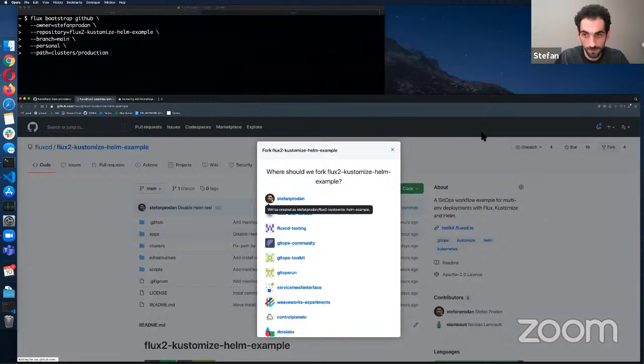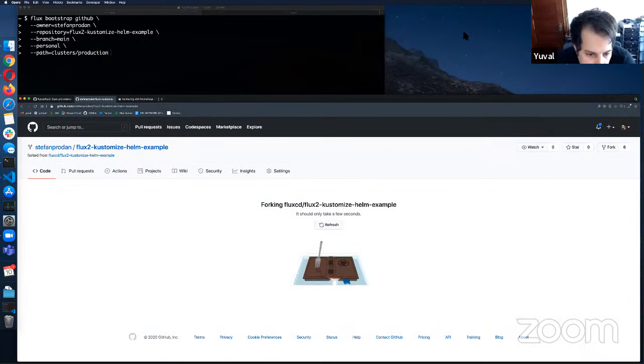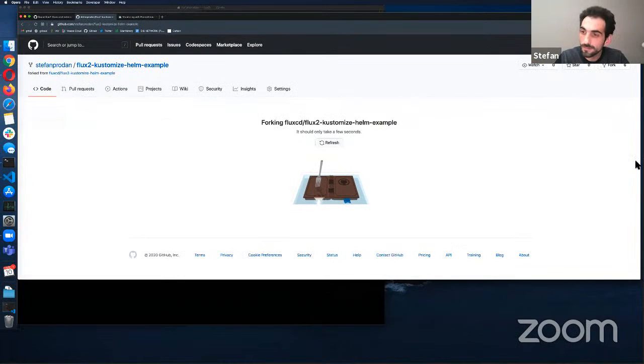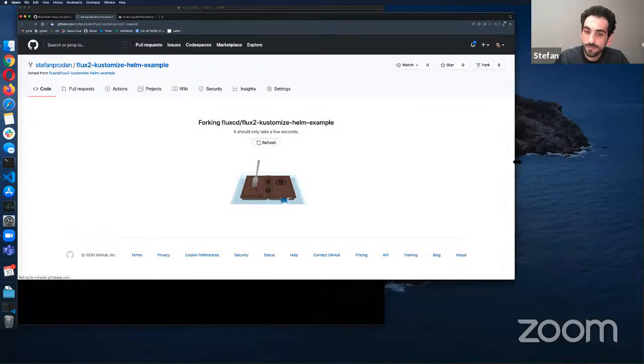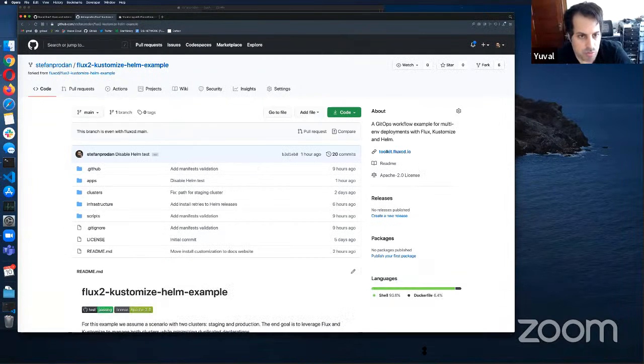Before you do that, let me read some questions from the chat. Sure. When will Flux v2 or GitOps Toolkit be generally available for use?